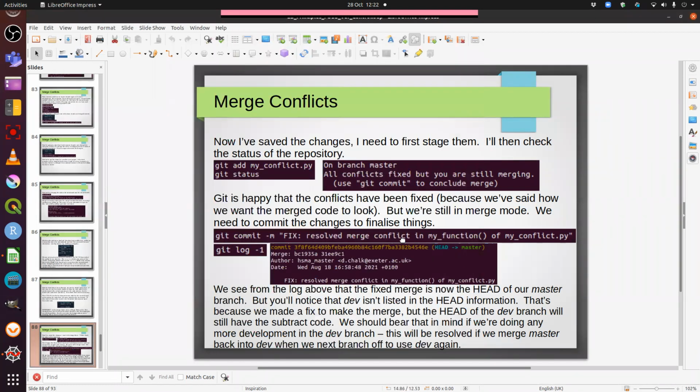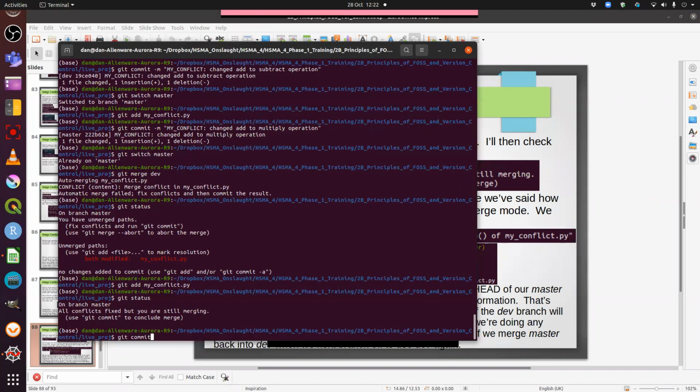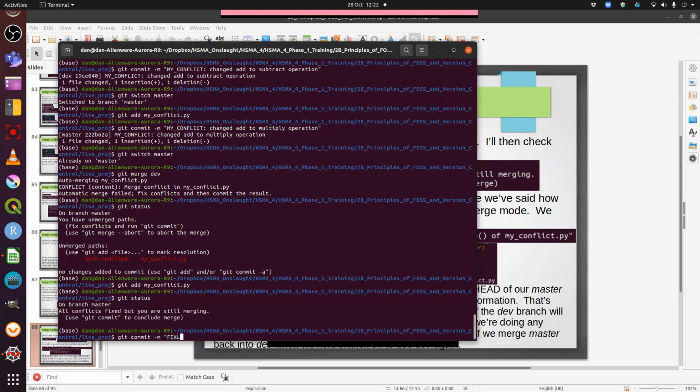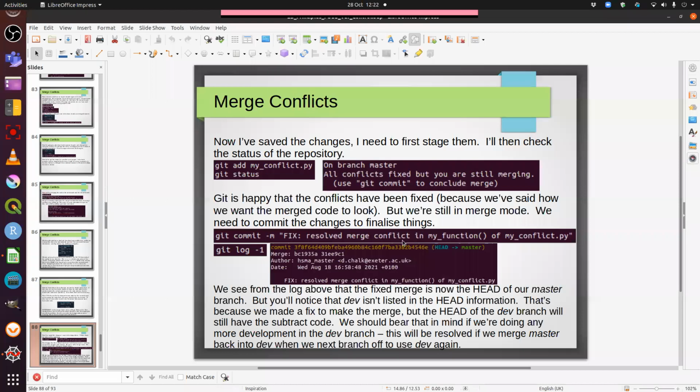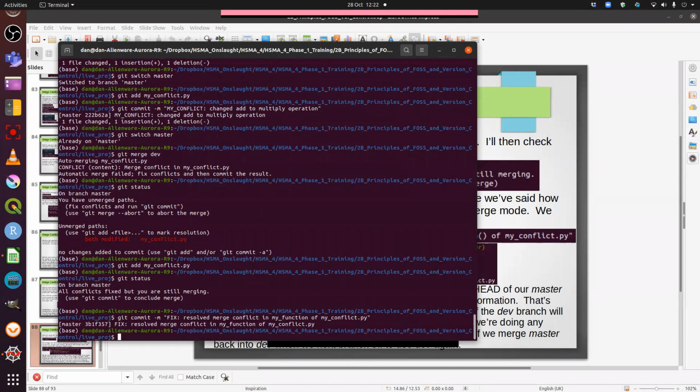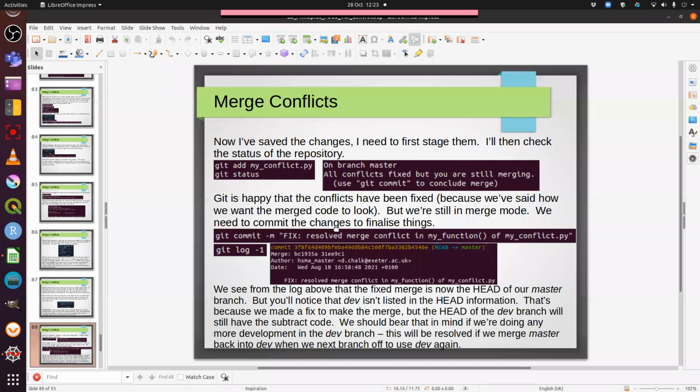that merge mode. So I will type Git Commit to make that commitment, and I will add a little message here: fix resolved. I say merge conflict in my function of my conflict.py. I enter now. It's identified that the fix has been resolved, and the conflict's been resolved, and that's fantastic.